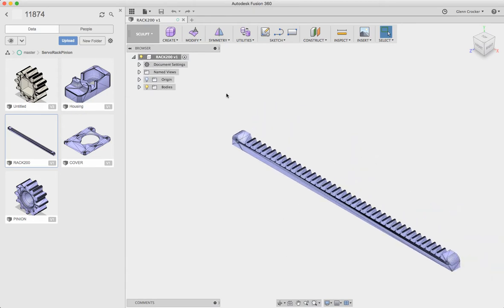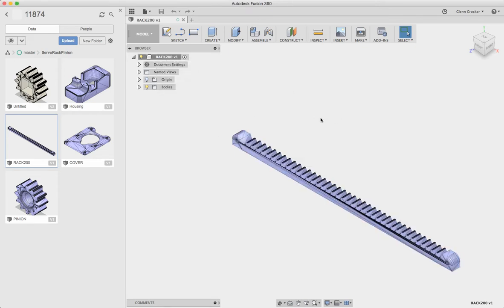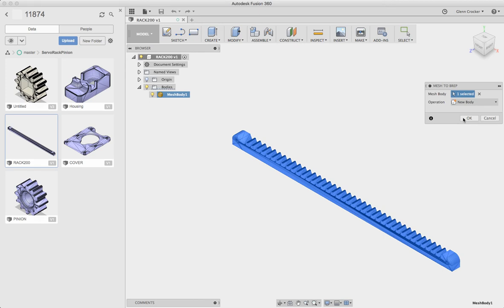So in order to convert it into an editable solid thingy, I need to switch from sculpt mode to model mode. And then I need to make sure I have design history turned off, which I do. So I don't need to click this. And then I go into bodies. I select this mesh body and I say mesh to brep. And what this does is it converts all those triangles into an editable solid thingy. Takes a second. There's a lot of triangles. Oh yeah, for all those little teeth, it's got to go through all of that.